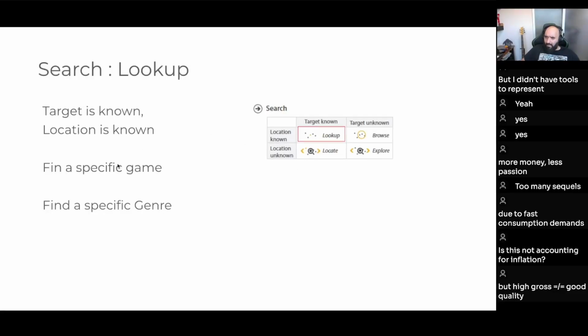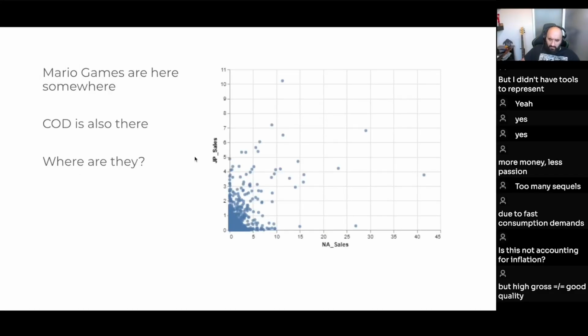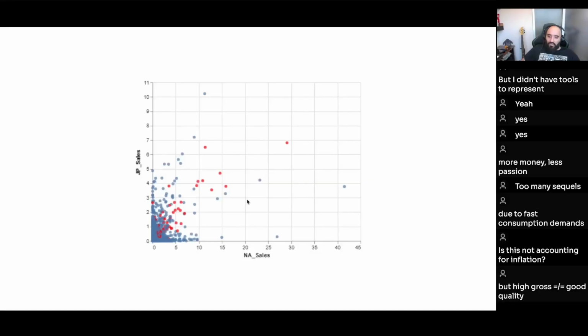Some examples of lookup is find a specific game that you want, that we just did, or find a specific genre. For locate, I haven't updated this, so let's just move on. Is something we might face, right? Mario games are here somewhere. That's a type of locate. That's how you want to locate this, right? Where are they? You don't know. But then you could just filter for the Mario games and show it to people. These are the Mario games.